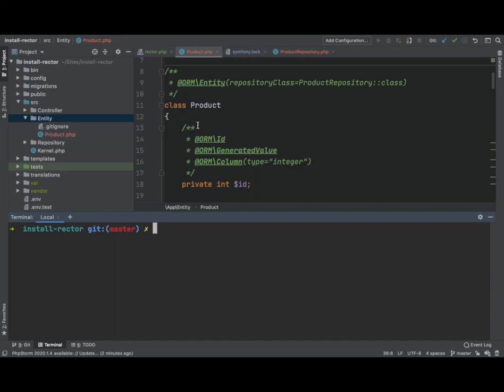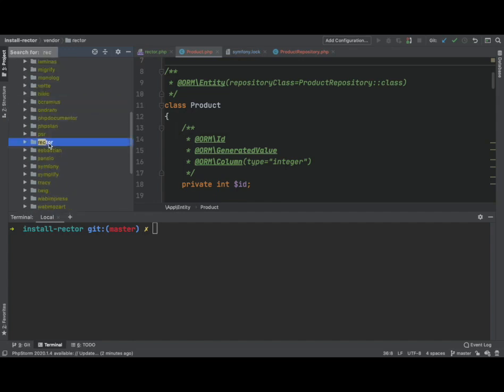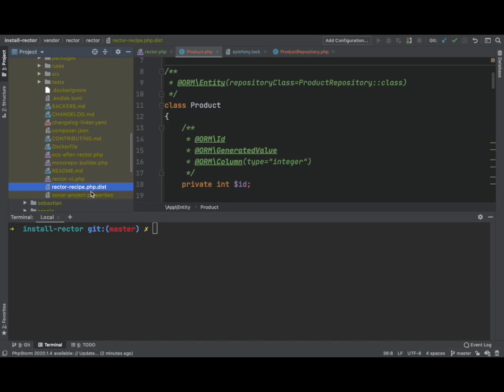So we'll be continuing on using the same project we were using before, which has very little in it. There's just a product entity class and a product repository. So what we need to do is go into the vendor folder, type in Rector, and if we go inside of here, we will find this rectorrecipe.php.dist file. And this is the file we need.